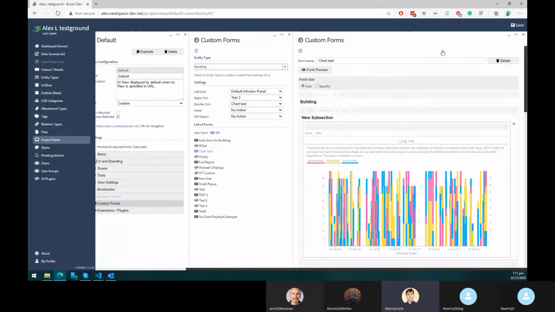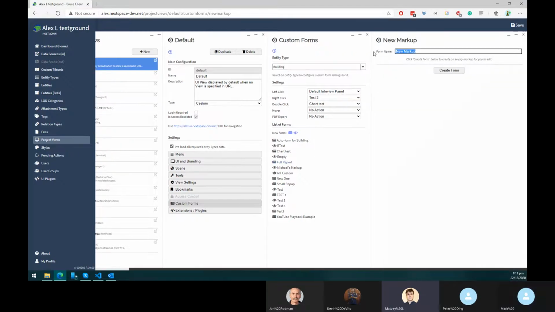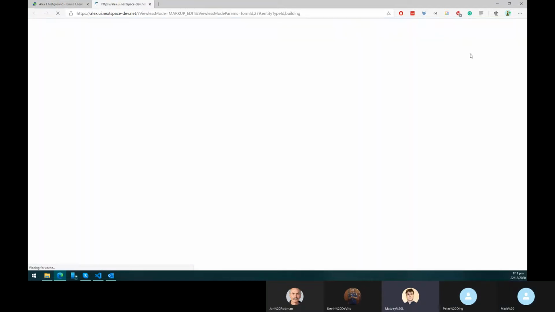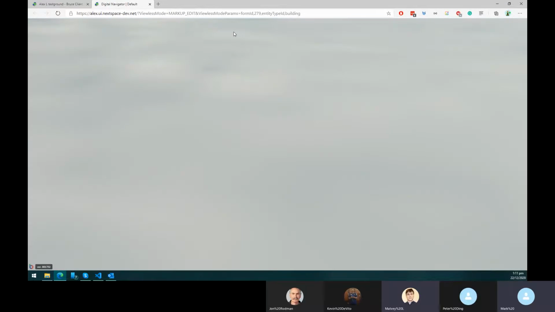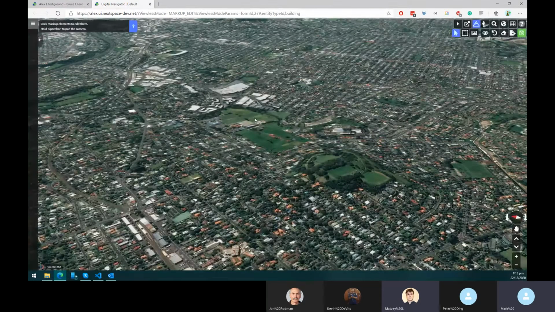So let me move on to making the entity-based one. I'll make a new one and just call it demo. Create it. Now I'll assign it to my right-click, and then I'll open it in Navigator to edit it. And it puts me in a random location, which later we'll just have as a blank globe. So for now, it's a little confusing that it shows you the Earth when it's nothing to do with positioning.